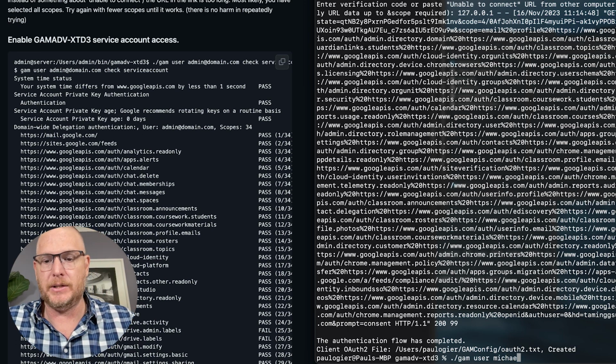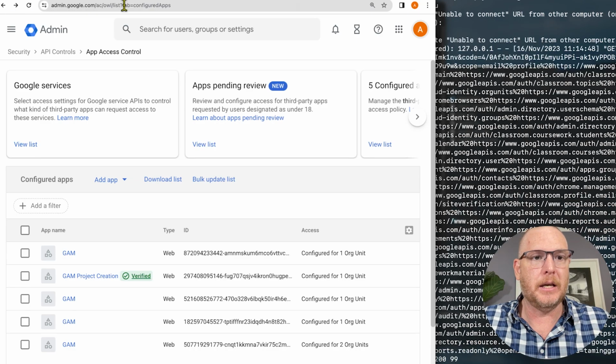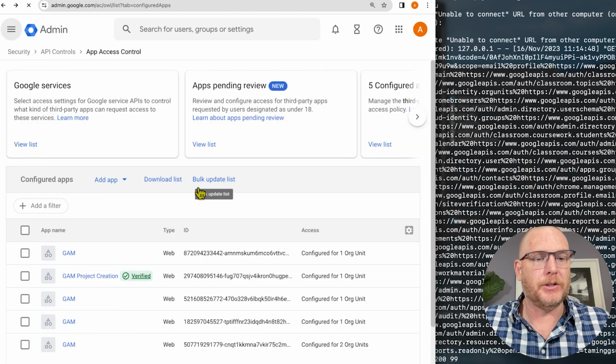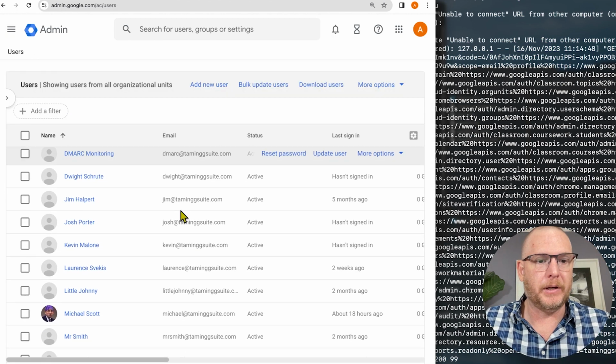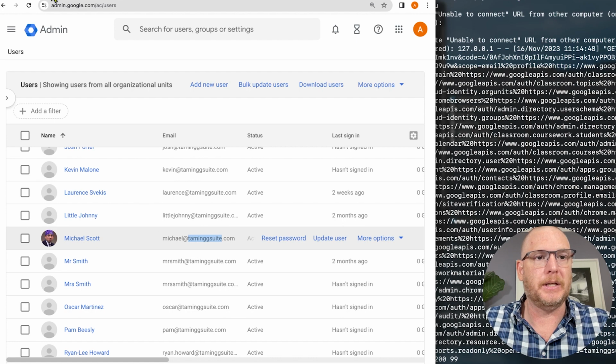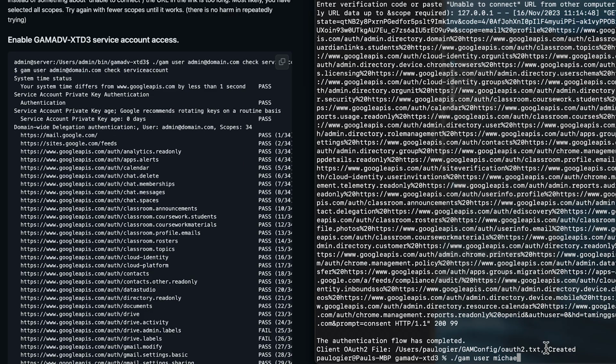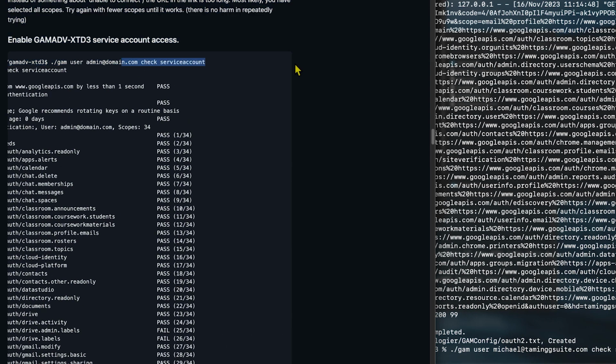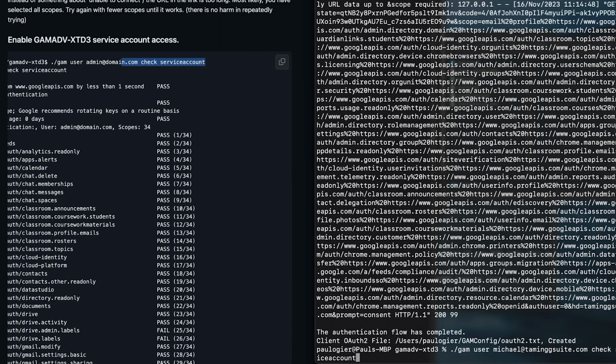So I've got other ones here. Let's just see here. Under directory, if I go to users, yep, I've got quite a few people, and I've got Michael at Taming G Suite. And he's not an admin, so I am going to say Michael at tamingsuite.com, and I'm then going to say check service account. Because this is just a bit close, I'm going to just drag it over: service account, one word, service account, enter.